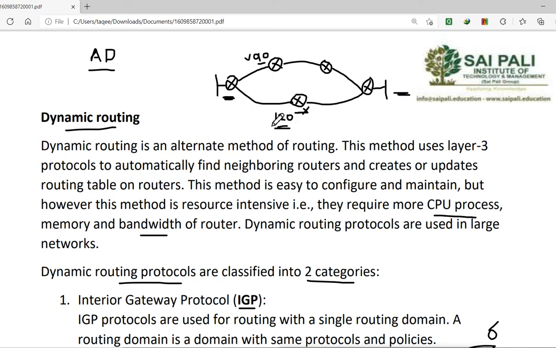So when the router tries to choose the path, it chooses based on the AD value first. It checks the AD value first, and then it goes for that path. So if the AD value is lower, that means it is more reliable, and if the AD value is higher, then it is not that reliable. Now who decides the AD value? Actually the AD value is already decided. It is fixed. So we don't normally change the AD value.